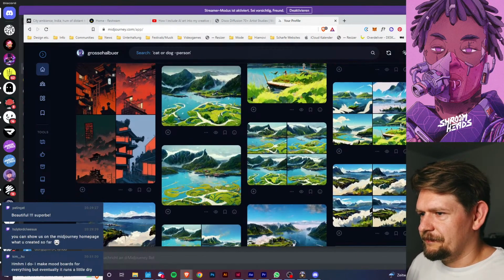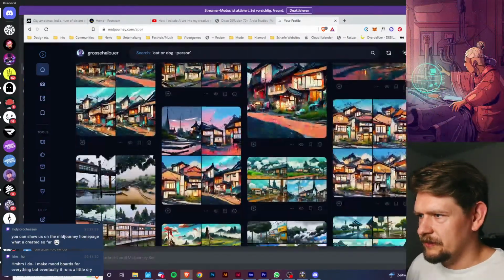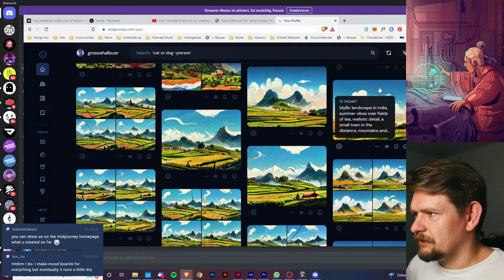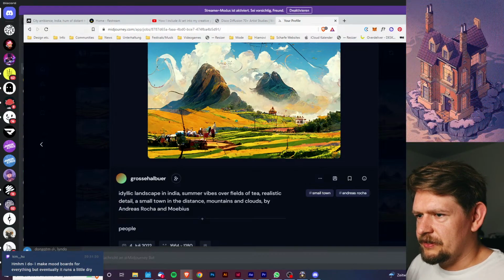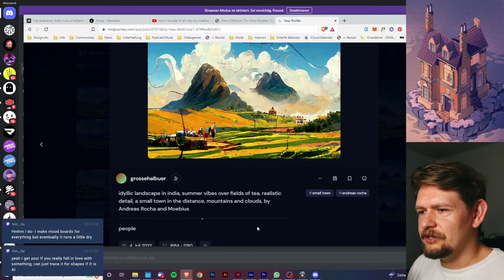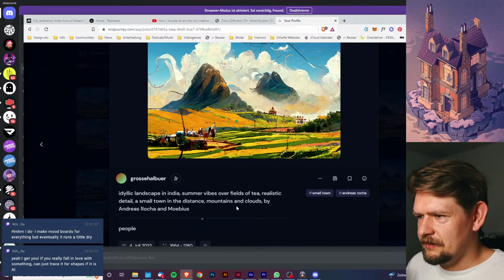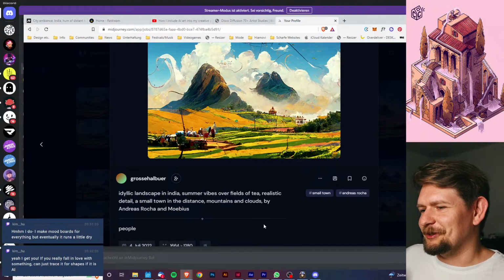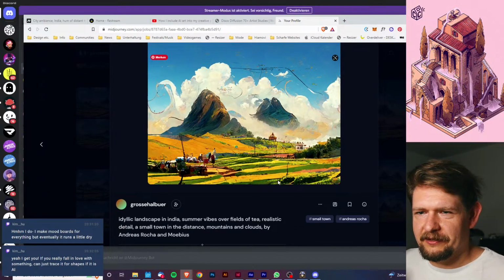And for example, I created some landscapes here. Just quickly, I'm looking for something specific here. Let me see if I can find it. Oh yeah, here. So I created this landscape by giving it the information that this is an idyllic landscape in India, summer vibes over fields of tea, realistic details, small town in the distance, mountains and clouds by Andreas Rocha and Möbius. I don't see very much of Möbius in here, but sometimes it ignores that a bit. And I told it that it shouldn't display any people, so I didn't want to have people in there.